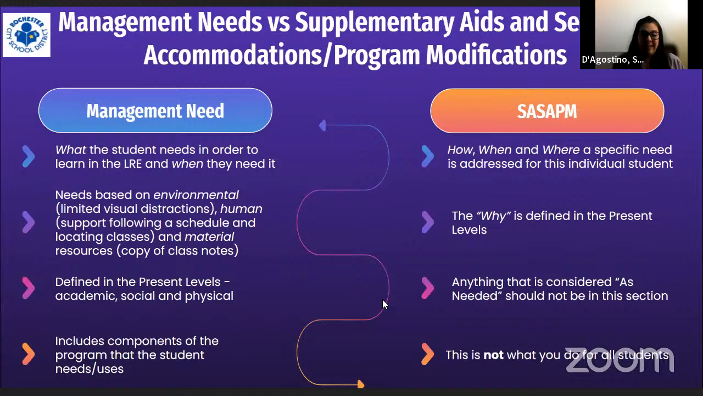The management needs and the supplementary aids and services, accommodation, program modification section can get a little muddy sometimes, and it can be unclear what's a management need and what goes in this other section. I want to make sure we really understand that the management needs are what the student needs in order to learn in the least restrictive environment, and when they need it. So yes, that's academic needs, but that relates to all of those related service pieces as well.